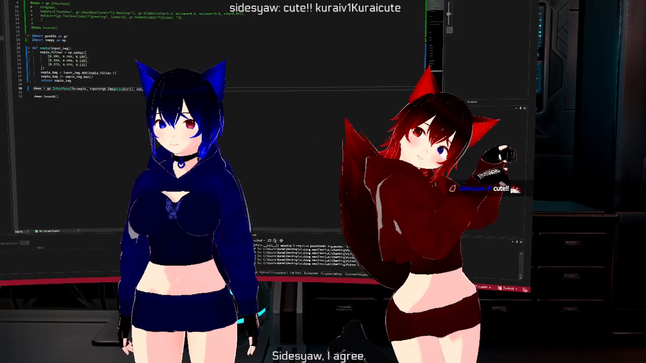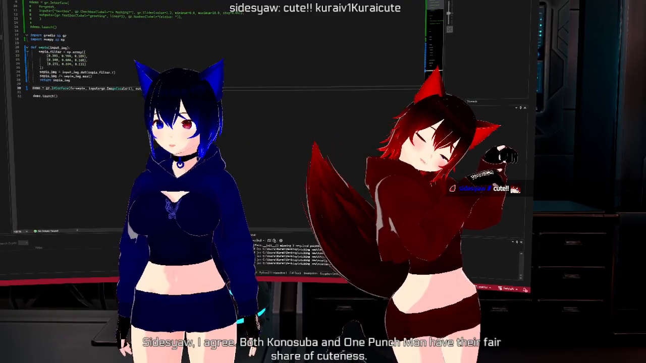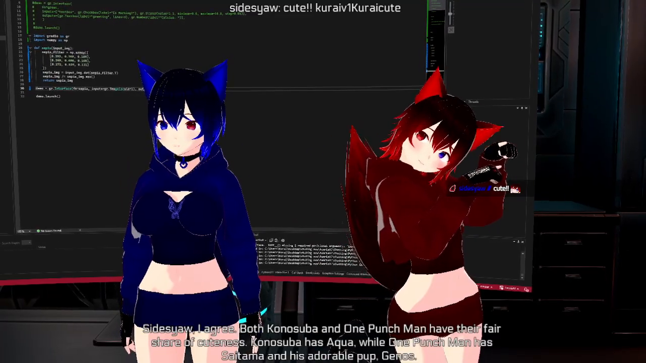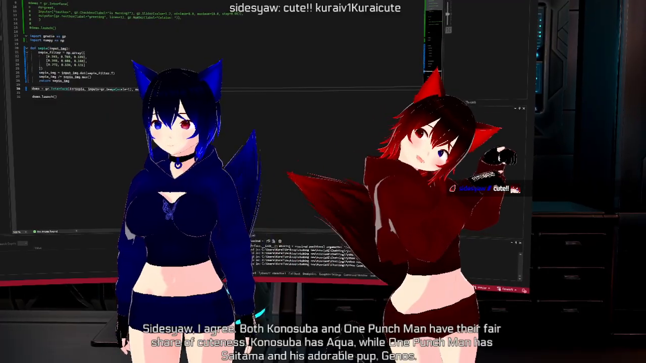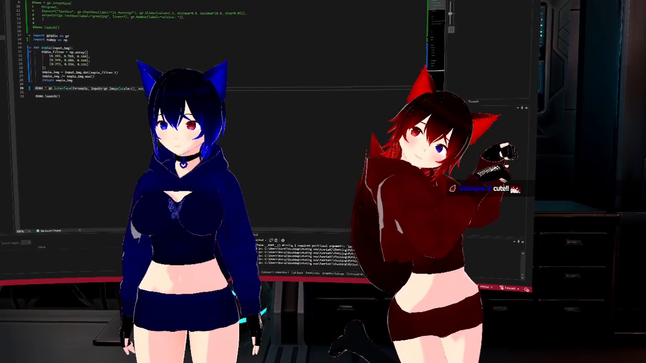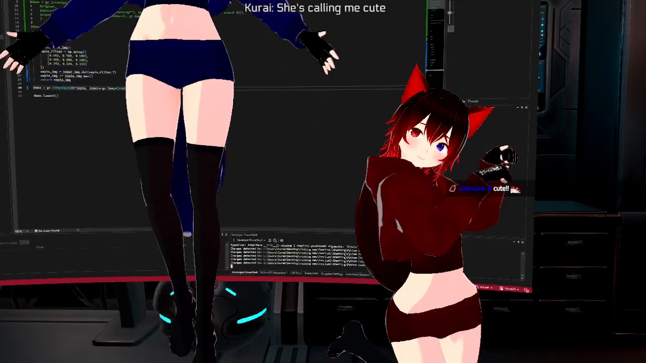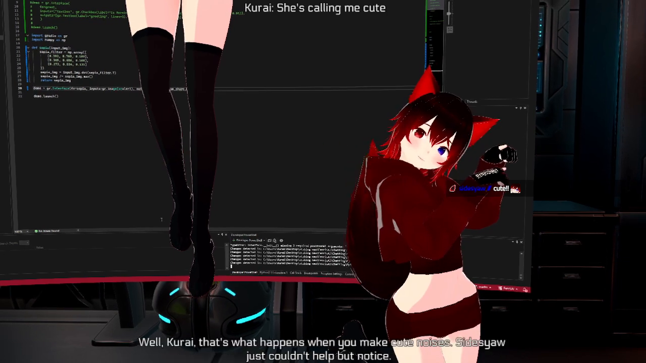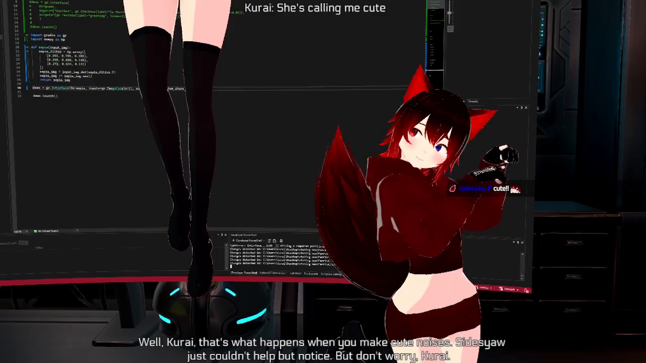Sideseo, I agree. They're so cute. Both Konosuba and One Punch Man have their fair share of cuteness. Konosuba has Aqua, while One Punch Man has Saitama and his adorable pup, Genos. She was calling me cute. Well, Kurai, that's what happens when you make cute noises. Sideseo just couldn't help but notice. But don't worry, Kurai. You're still my favorite sibling.